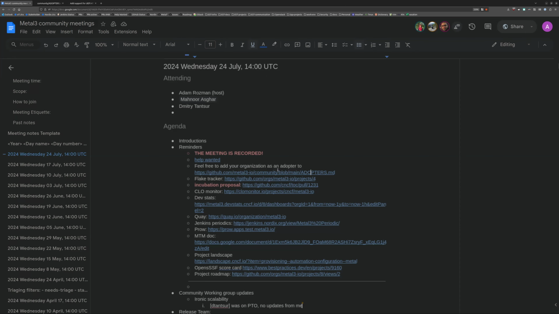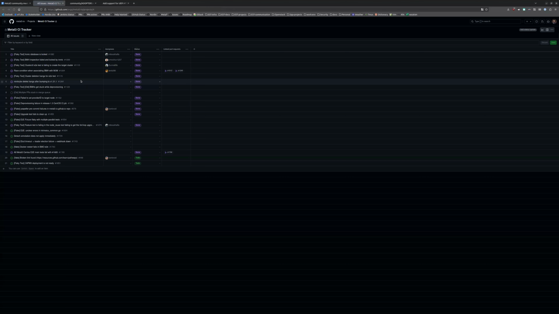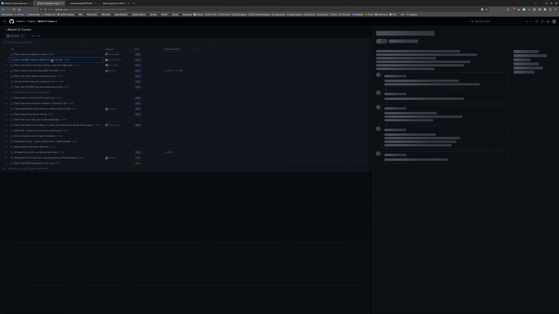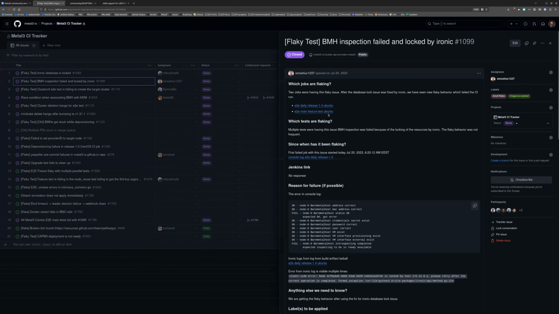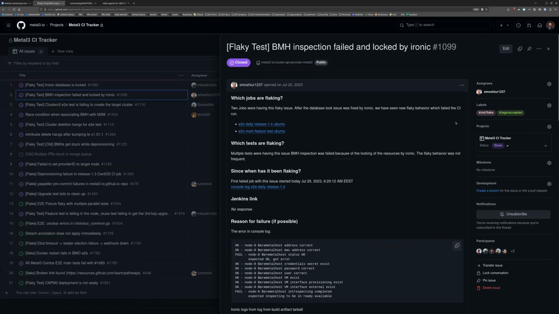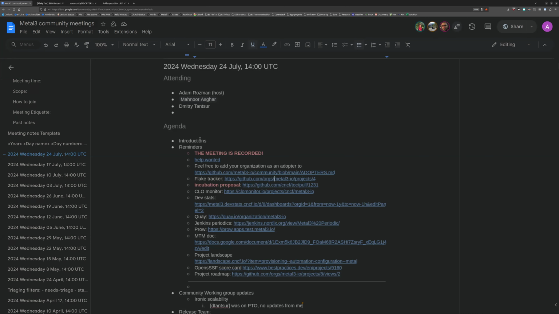If you suspect that you have automated testing related problems, CI related problems, then create an issue in the relevant repository and assign the issue to the Metal3 CI tracker project, and that will be visible for the CI maintainers, and they can more efficiently track your problem.